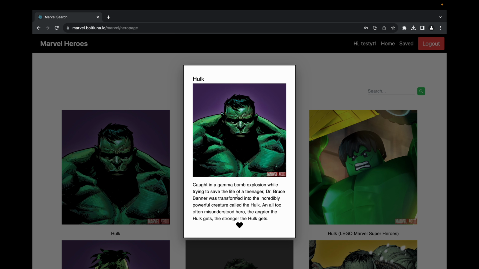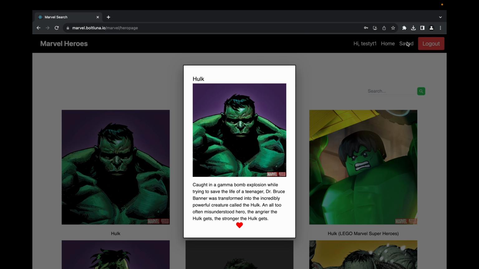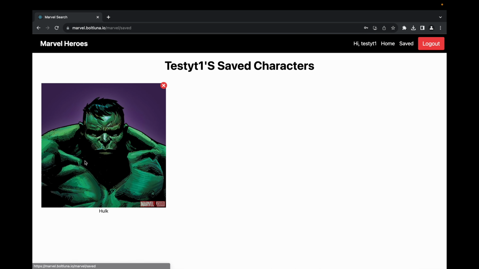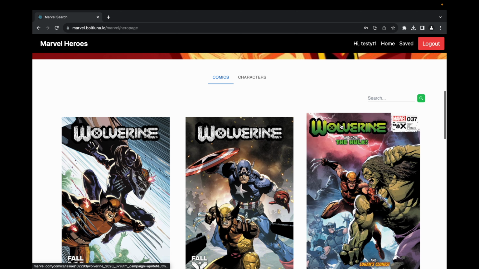Now here's the cool part. Here's where the JWT token comes in. Authentication and authorization come in. If I click on this heart shape, it tells me my character has saved successfully. Okay. Now if I click saved, as you can see, I see that character here. It tells me who it is. So test YouTube's saved character. That's what we have. And I can go back to home, and that's it.